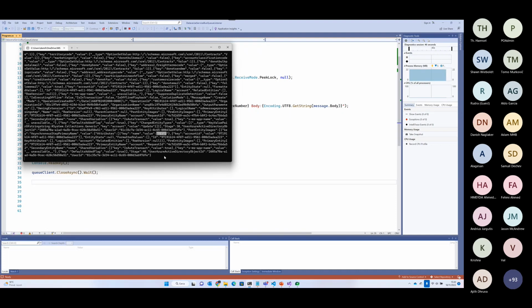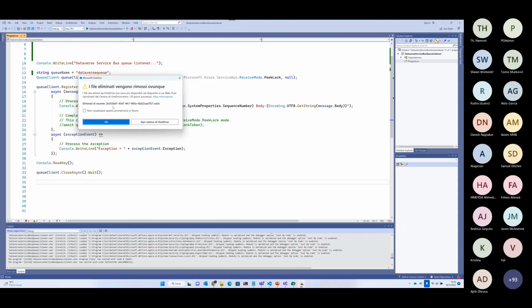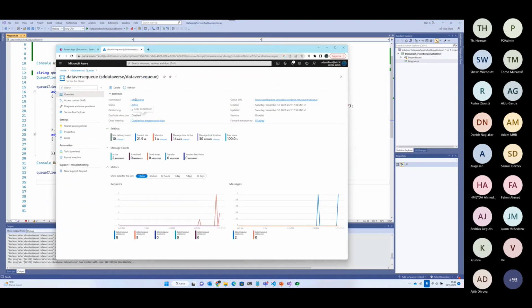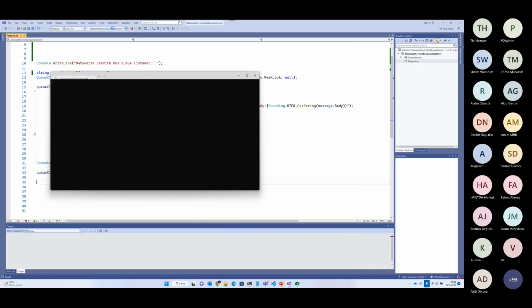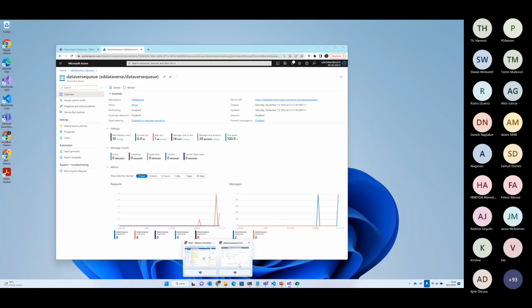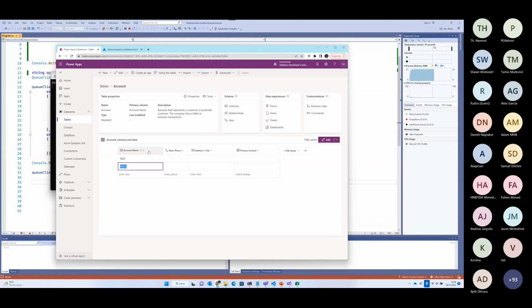Just to show that it's live, let me close this. I go into my service bus now, and I refresh. You can see that now I have 0 messages. And now I run my listener again. So my listener is waiting for someone that writes into the service bus. I go here in my Dataverse, and now I create another account called Dataverse Summit 2022, something like this.